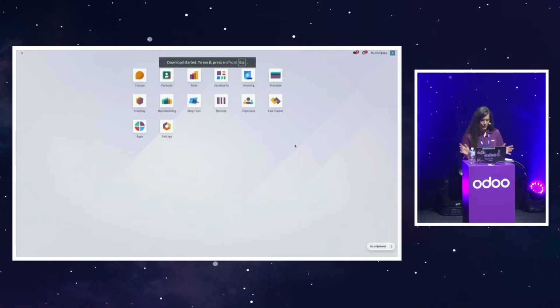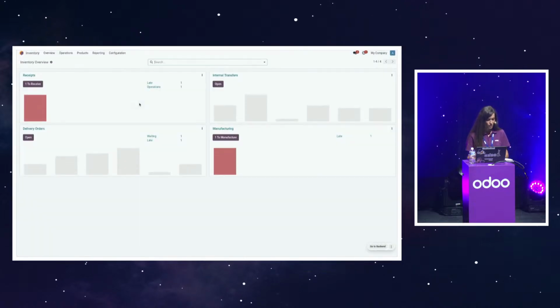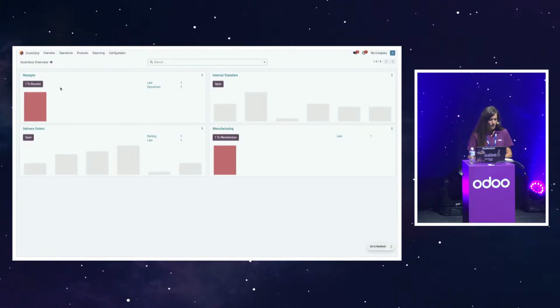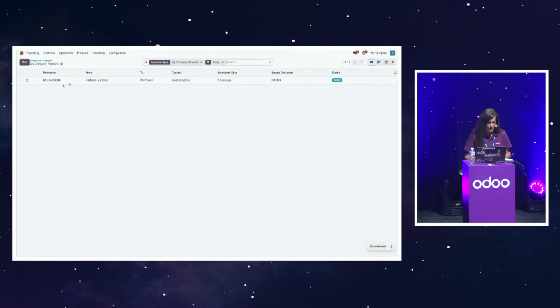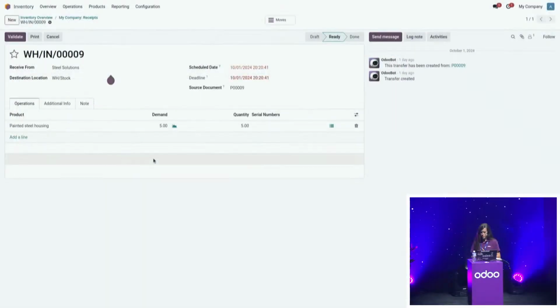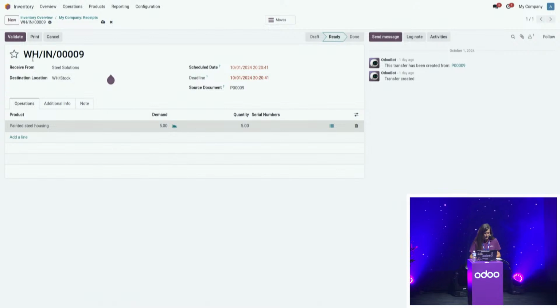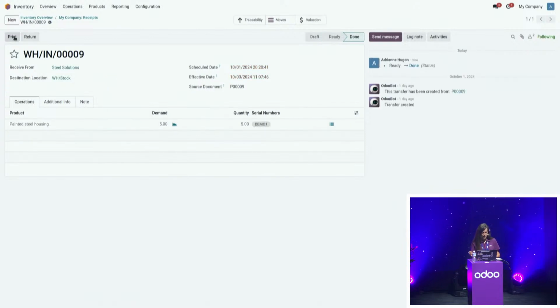So here I am on my database, and the first thing I'm going to do is check my inventory dashboard. And I see that I have one new receipt to validate, so I will just open this. This receipt is for some painting components that I will be needing later to assemble my product. This component is tracked by lot number, so I will just assign a lot number. Let's call this demo 1 so that I'm able to remember it easily. I can save this and validate the receipt.